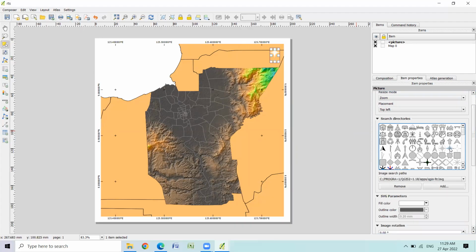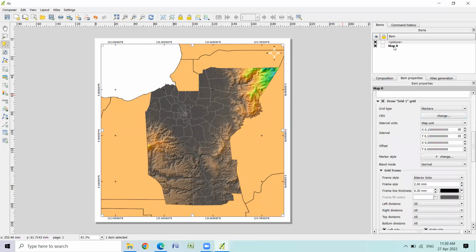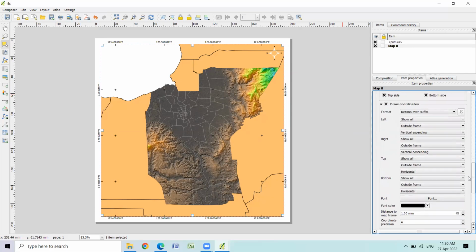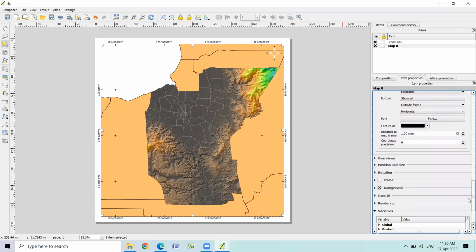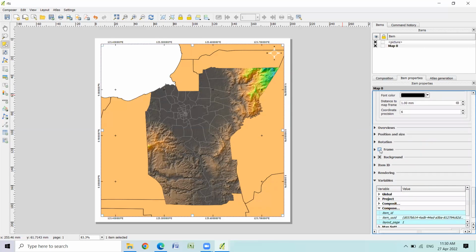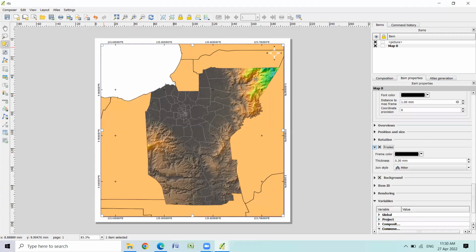This one. Okay. Just to keep it simple, this is what I'll use for the meantime. You can change it to whatever you desire. Okay, we have our north arrow. Now we put the map frame. Draw a map frame.